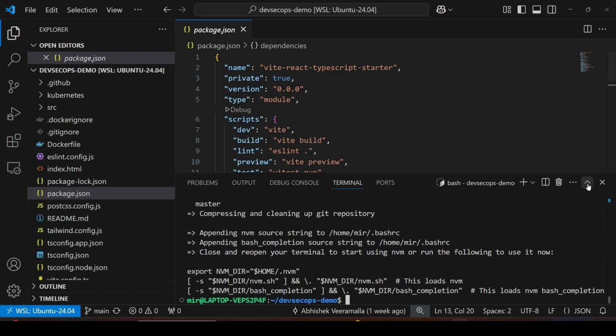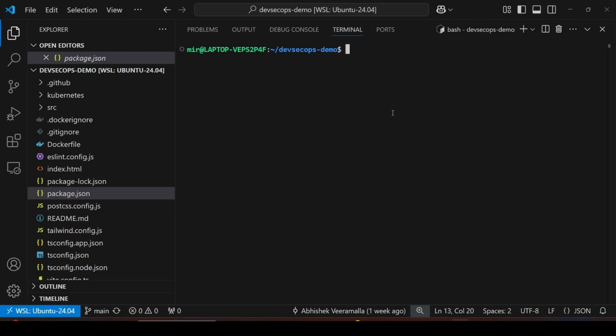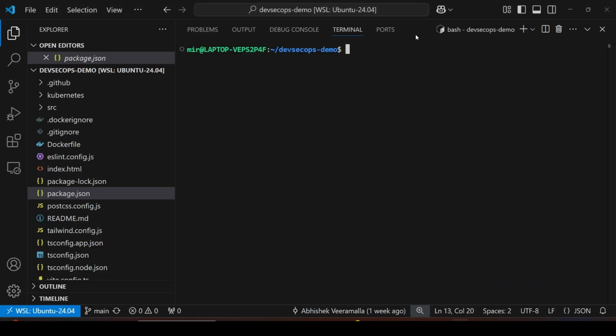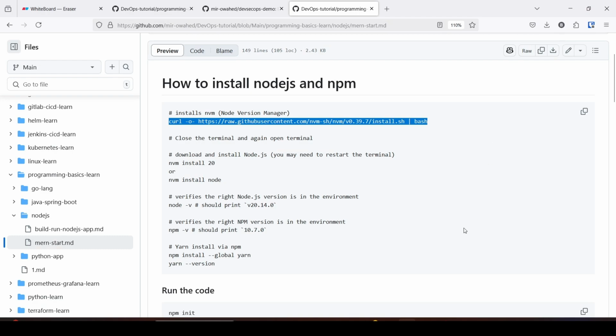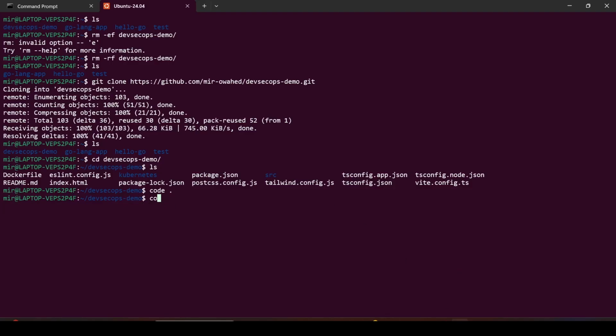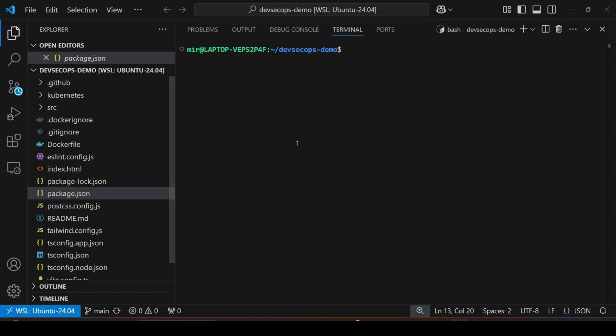Okay, clear. This is the first step. Then close the terminal and open it again. Okay, you can close the terminal. To open the terminal again, just write code and a dot and hit enter. It will reopen VS Code.